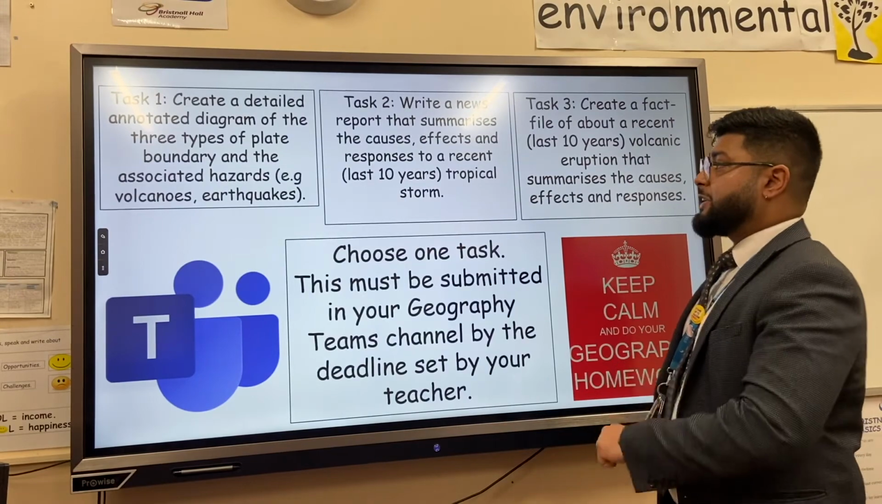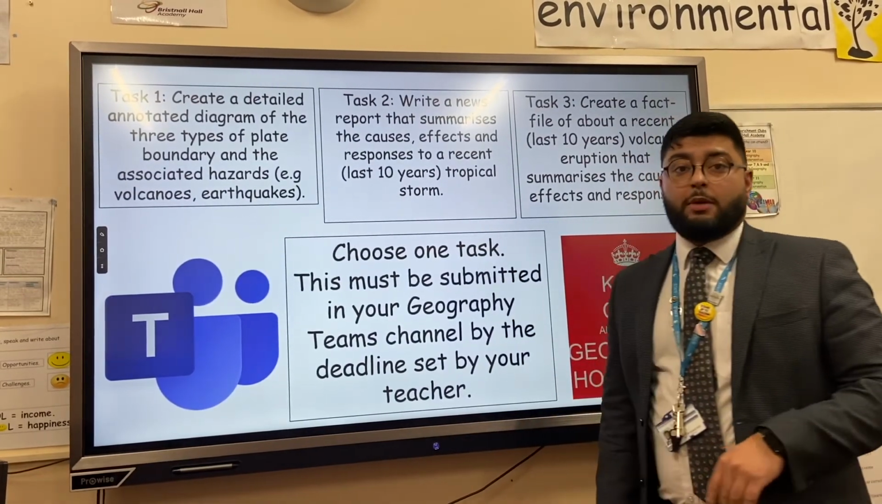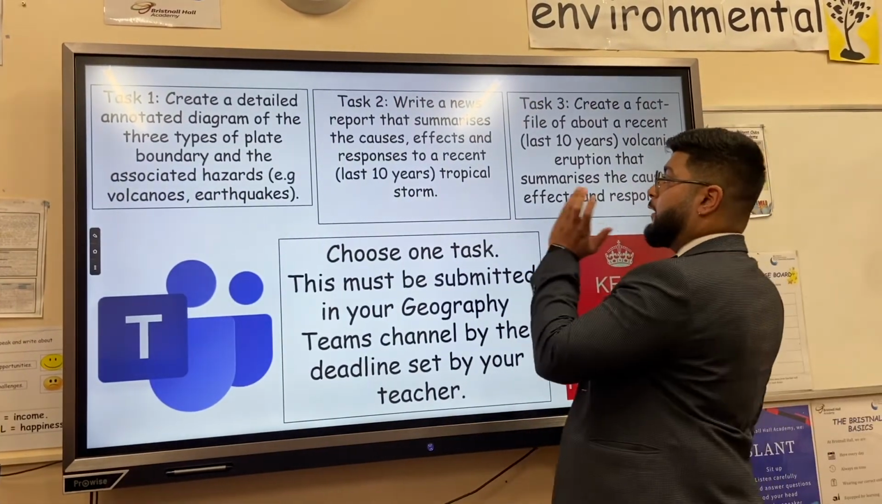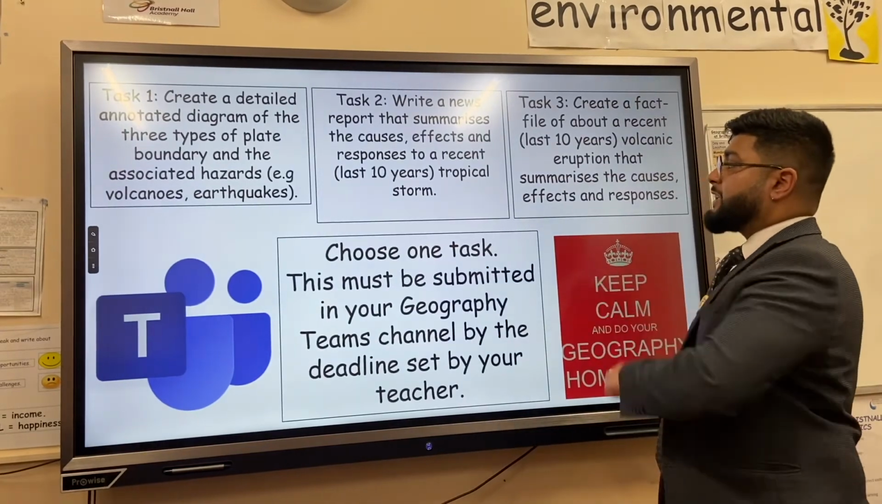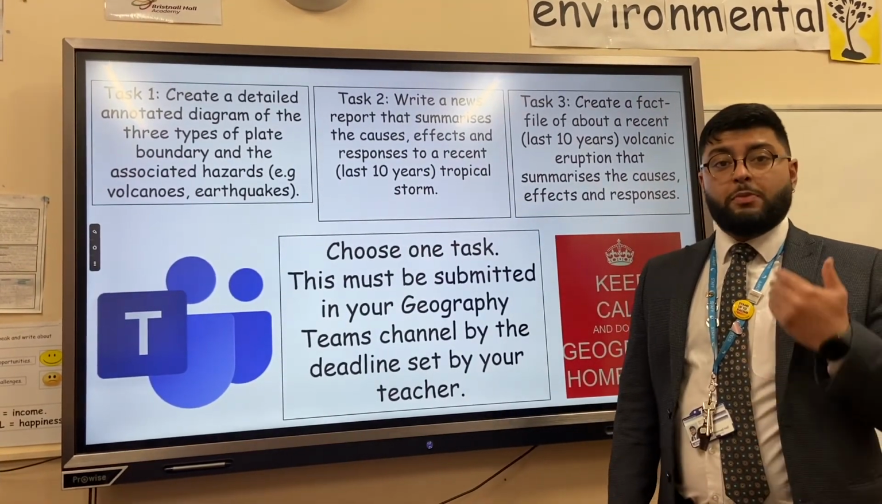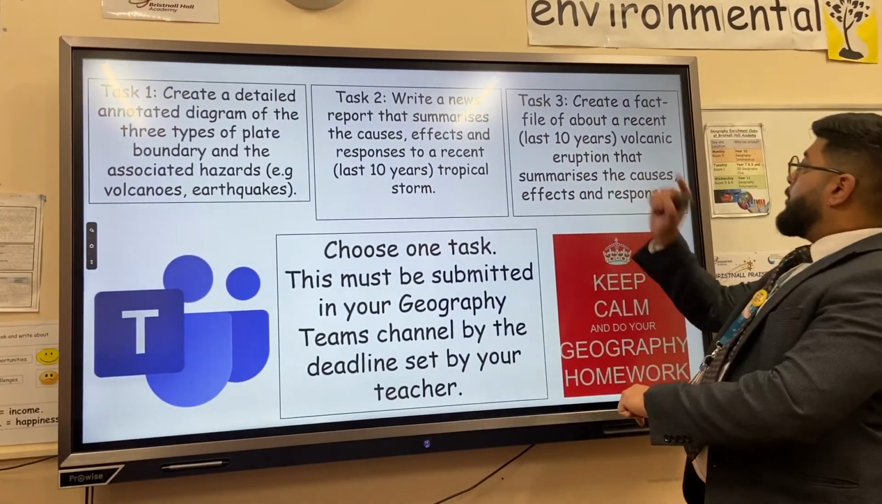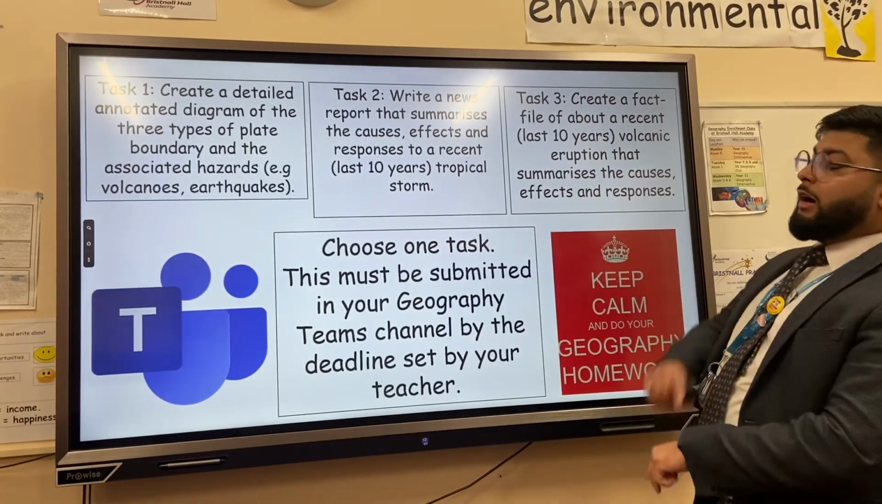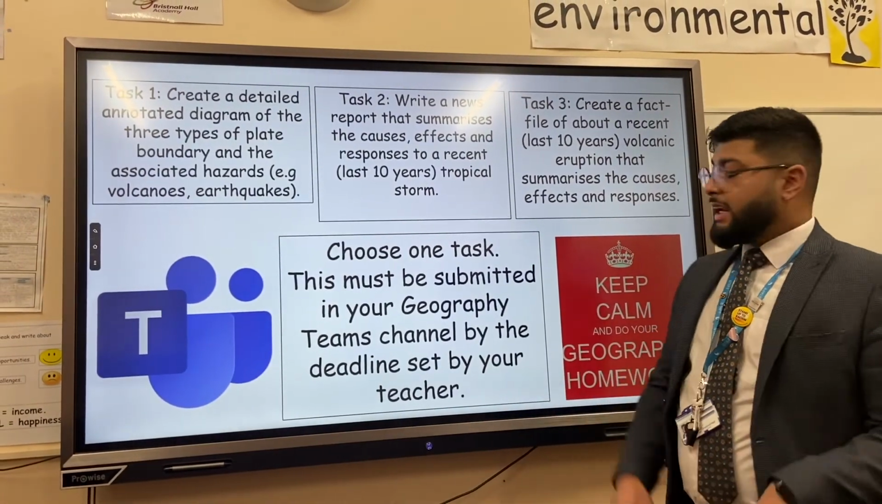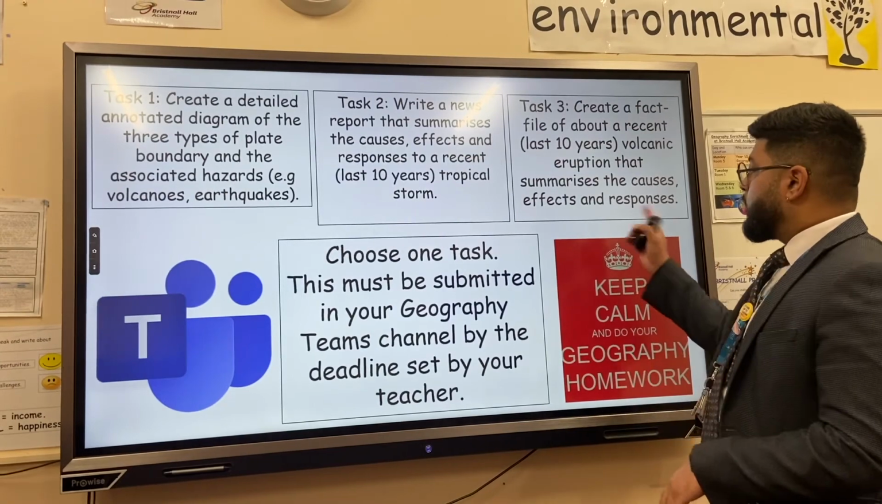So the three tasks: you could either do an annotated diagram of the three types of plate boundaries, a report that summarises the causes, effects and responses to a tropical storm in the last 10 years, or you can think about a fact file about a recent volcanic eruption, again in the last 10 years, causes, effects and responses again.